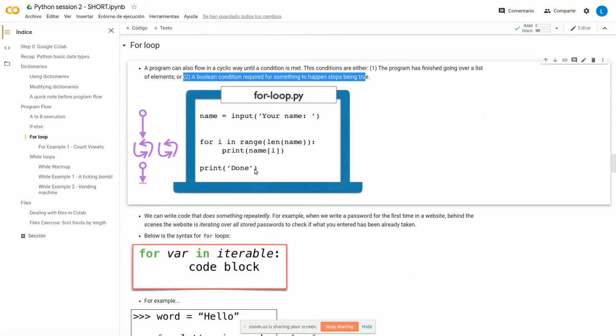I don't think we need it for now, but if we have some time and someone is curious, we can go back to this example. Basically, the idea is that this program will print the characters for the name that we enter here. We will print one character per line.